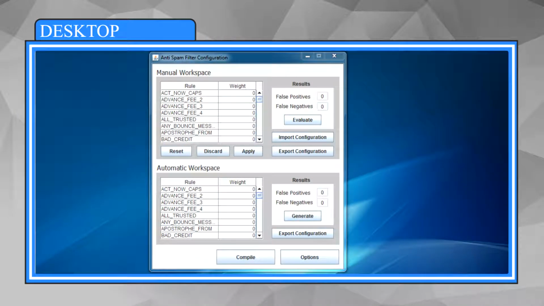The interface is divided in two sections: the manual section, where you can manually assign values to each rule and test how they all do using the results panel on the side. This will let you know how many false positives and false negatives a certain configuration has. Needless to say, the lower the values, the better.